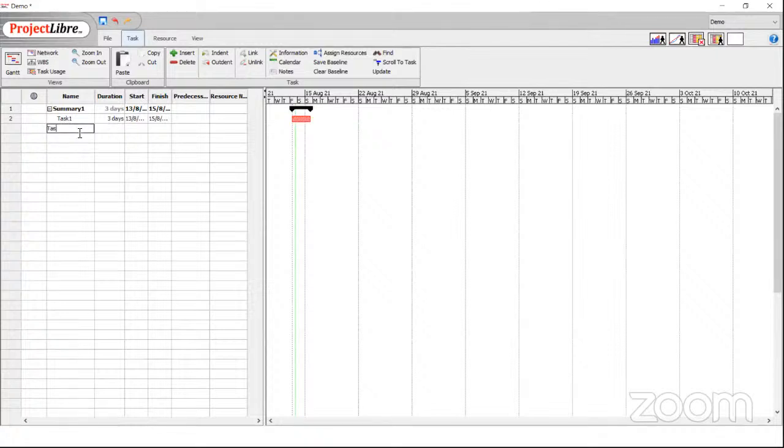Then I have task two, which is going to take 2 days, say. Then I have task three, which is going to take 1 day. Then I have task four, which is going to take 4 days. Now, all of these are appearing one below the other, and you can see the Gantt building up on the right. Now, task four, it is showing it in red.